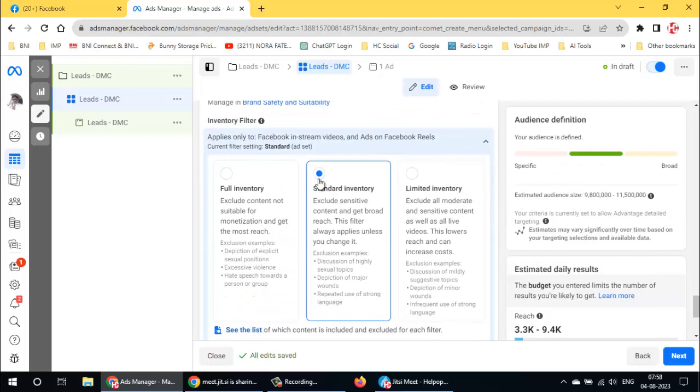So where I want my ads to show up. One is standard inventory. This is the category which we select all the time. If I select full inventory, then places with sensitive issues might also come up, and with limited inventory there are chances that my ads will be restricted in more places, and my ads will come only in safe locations. So I don't want that. Also, I don't want to limit my ads, and over here I don't want my ads on sensitive content.